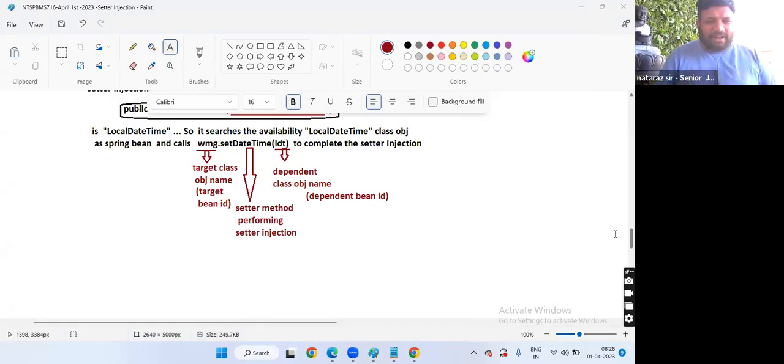Who is loading target and dependent classes? IOC container. Able to feel it? Who is creating objects for both classes? IOC container. Who is calling the setter method? Who is assigning the dependent class object to the target class object? IOC container. Who is managing both objects? IOC container. Who is going to destroy these objects in future? IOC container. That means, are you able to feel the IOC container is taking care of Spring bean lifecycle management and dependency management? This is our main agenda of the Spring core module, or not?